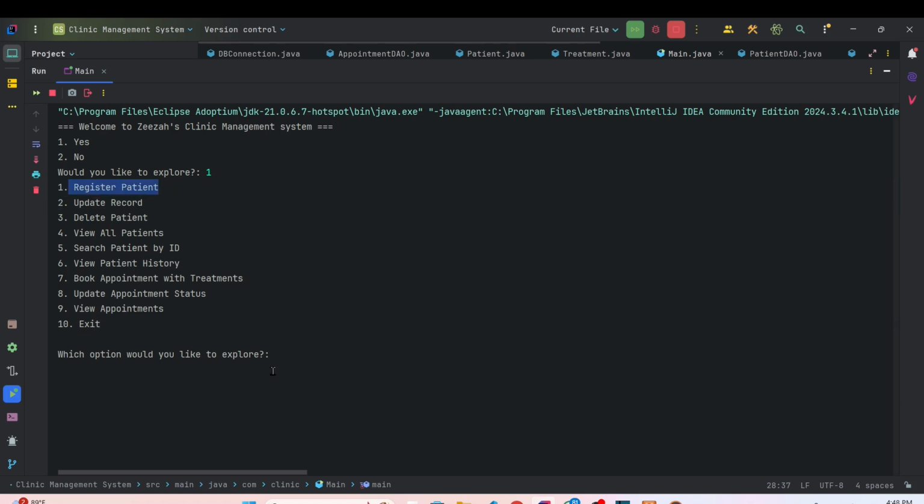So from the menu, I will start by registering a new patient. The system collects the patient's name, age, gender, and phone number.